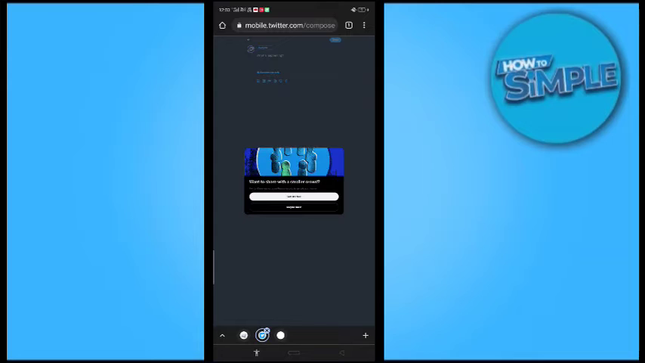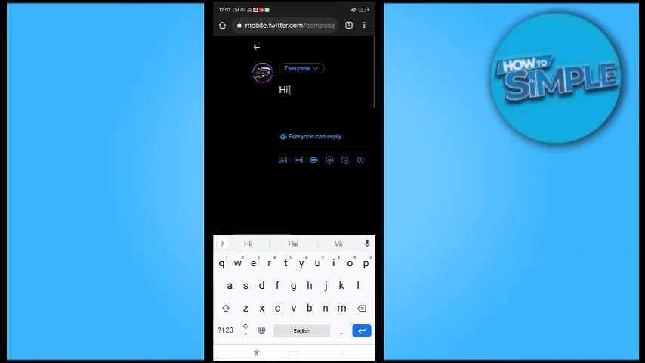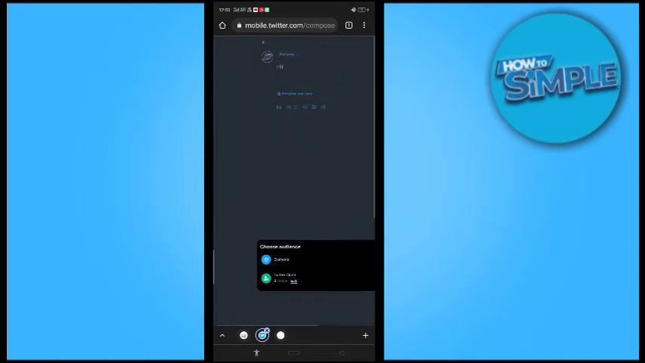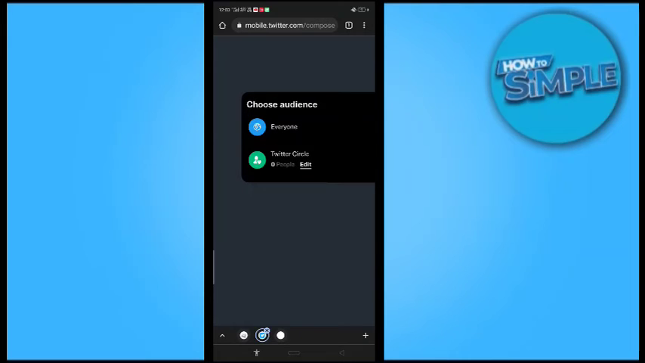So this is the tweet option, and I will just type hi, for example, and you can see there is an option called selecting your audience, and it's currently on everyone. I will just select it and wait a second, and yes, you can see there is an option called Twitter Circle, and I will just click on it, and it will be shared to only my circle, my selected persons on Twitter. So this is the video.